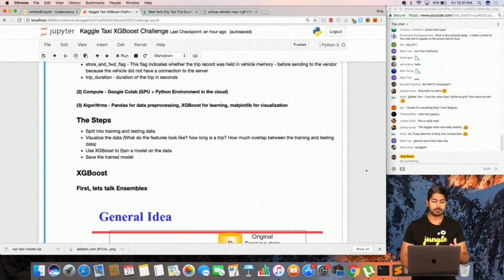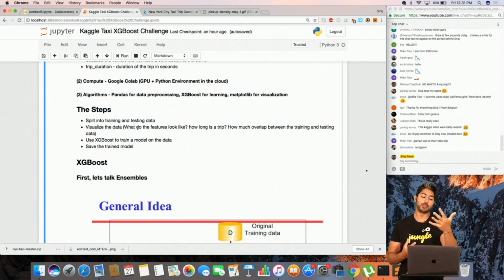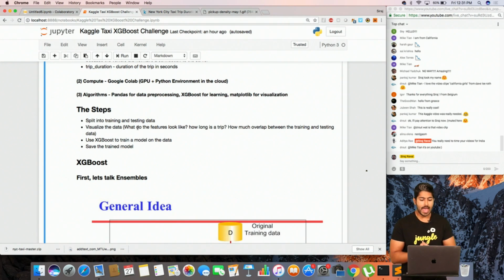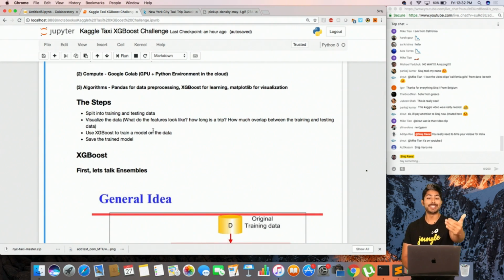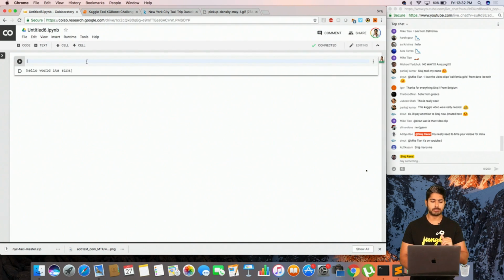Now, what are the steps here? We're going to split it into training and test data. We're going to do some exploratory data analysis. I know you guys want to see some EDA. So we're going to see what do these features look like? How long is a trip? How much overlap between the training and testing data is there? And then we're going to use XGBoost on the data. We're going to train it, we're going to save it. Okay, so I've got to explain how XGBoost works, but let's just start coding and then I'll explain as we go, okay?